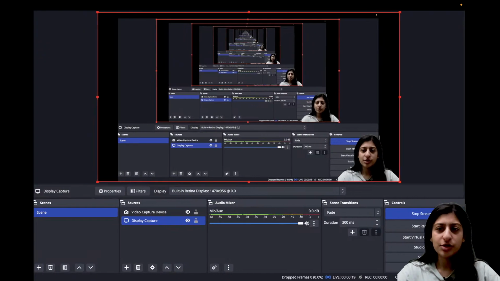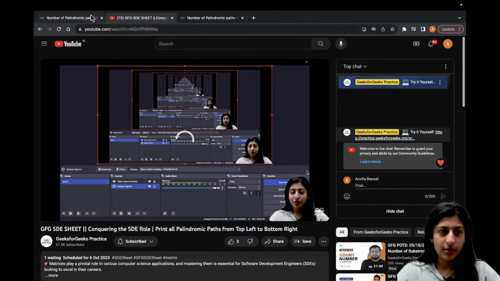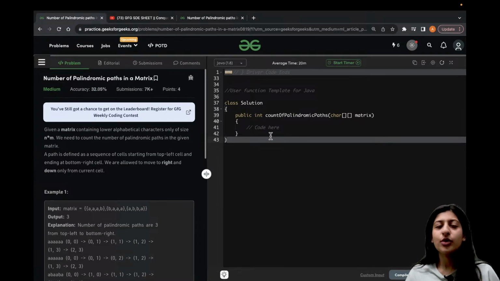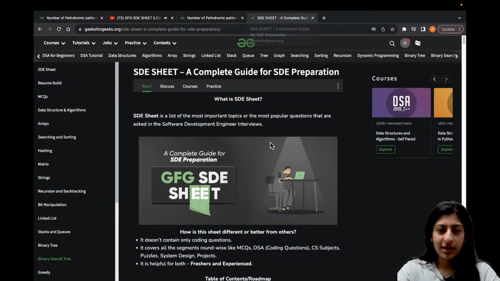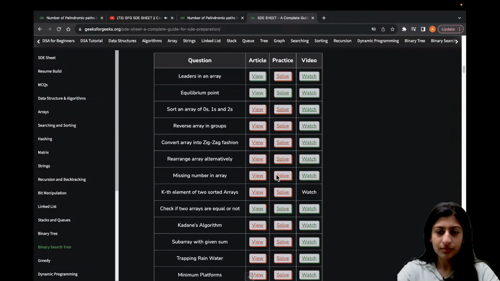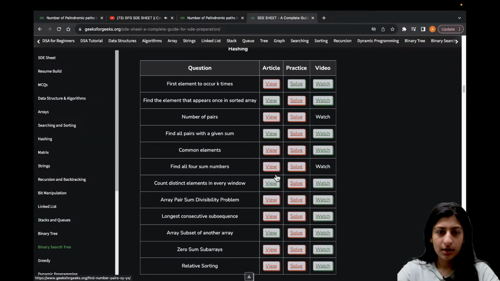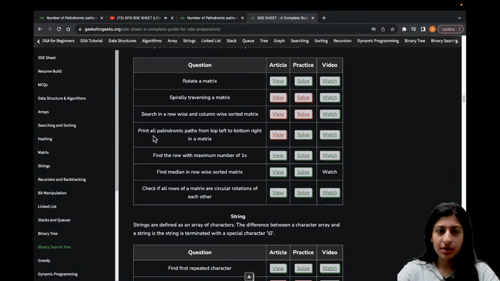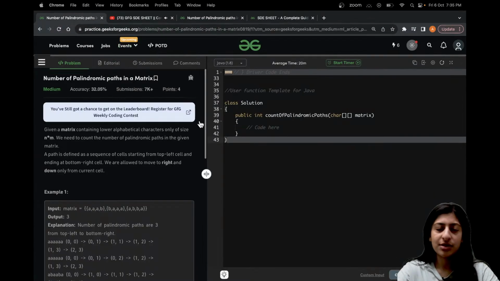Let me show you the question. Okay, you guys can see my screen. So the question for today is number of palindromic paths in a matrix. In your SDE sheet, you will find this question in the matrix section. If you go to print all palindromic paths and click on the solve option, this is the question that you're going to get.